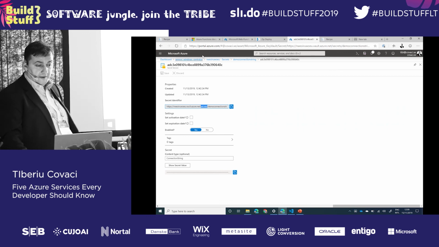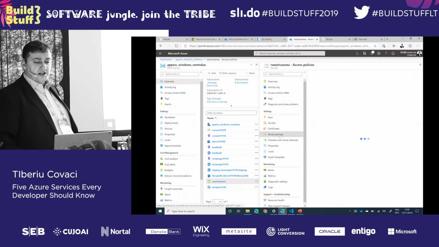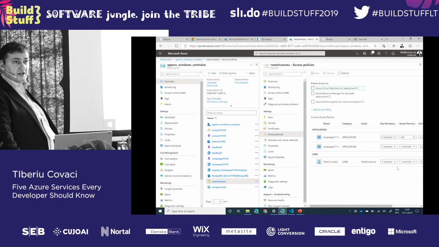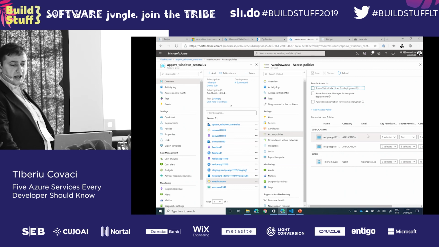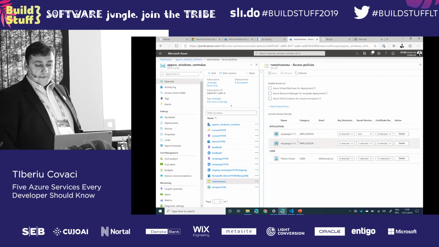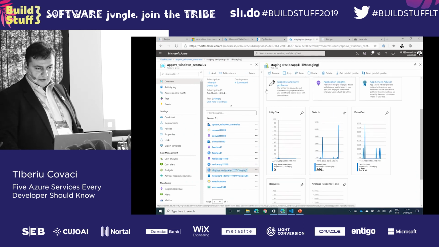Going back here to my Key Vault, the way you give permissions is by creating access policies. Me as a user, I have a lot of permissions, so that's how I was able to see it. But my recipe application has only get permission, meaning that this application will get to read the connection string. So I can go now to the application and look at the configuration for this application.